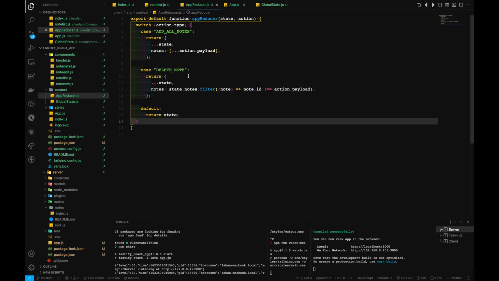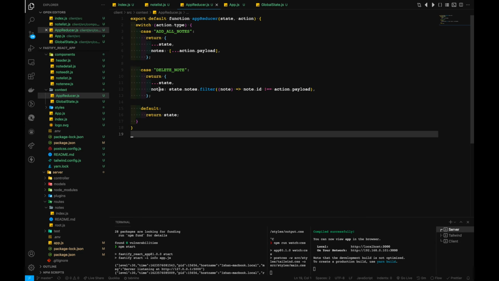So this is a case for deleting a node where we spread the old state that we have currently, and the nodes should be state.nodes.filter of the nodes, and we filter down the node.id which is not equal to the action.payload. In a sense, we are filtering down all the nodes that we have inside of our state, and if it matches the action.payload, then we filter it down and delete that particular node.